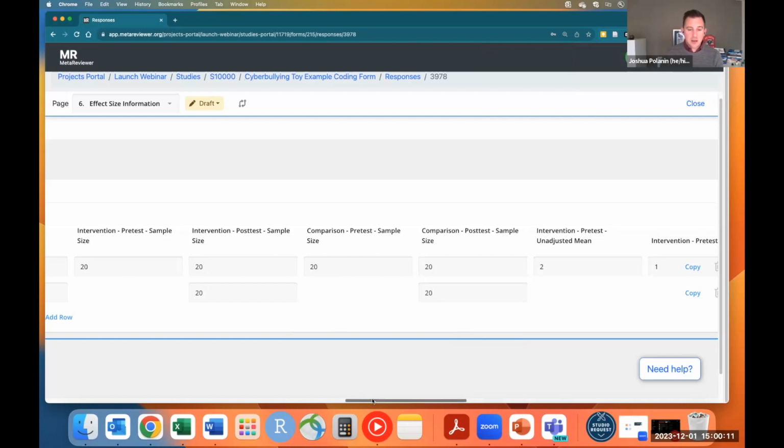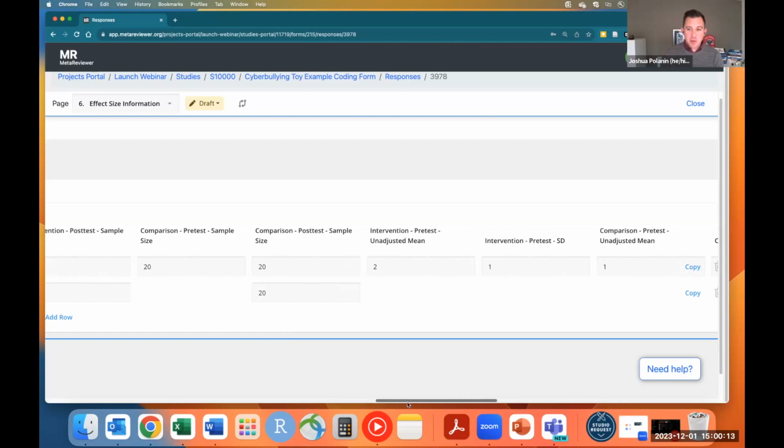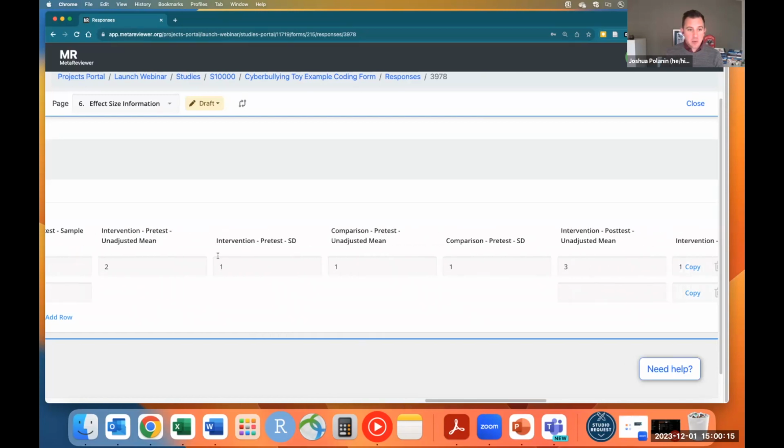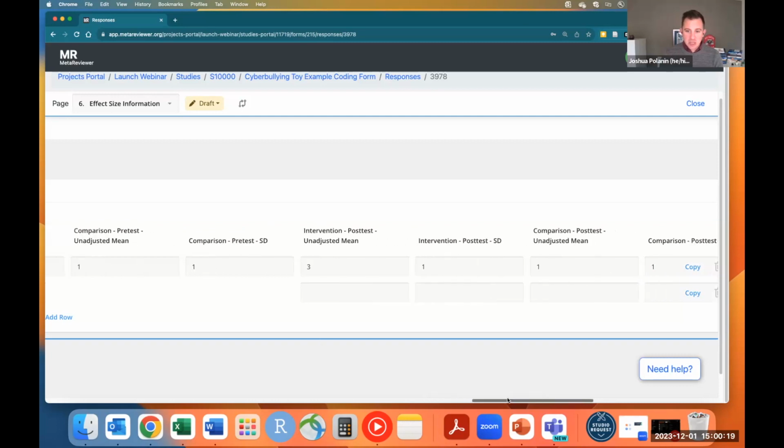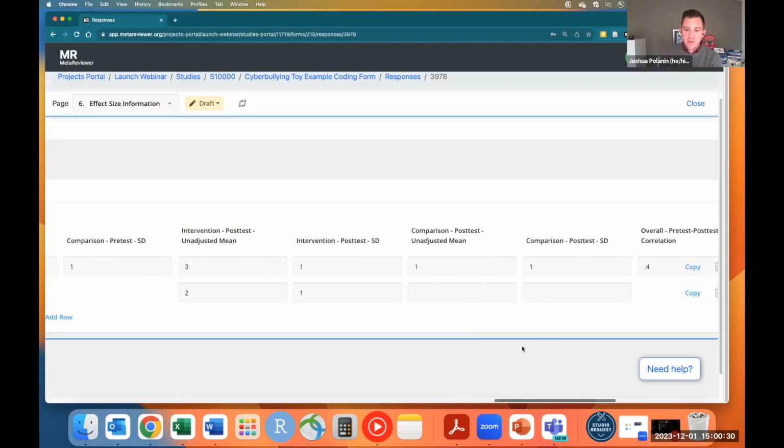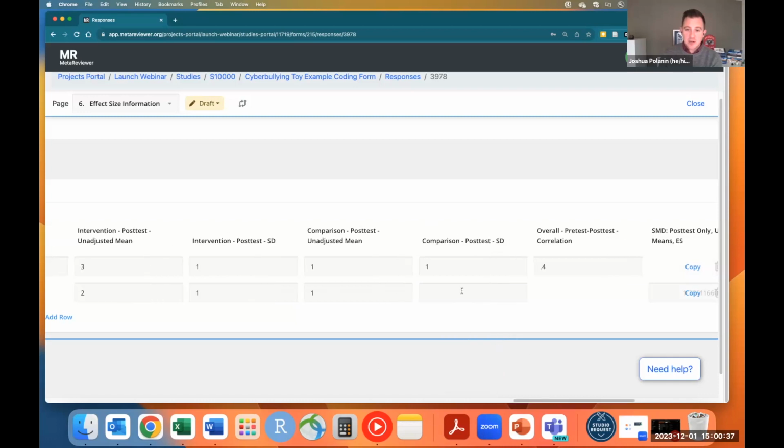So 20 people in the intervention group, 20 people in the comparison group. And now you'll see we're not going to enter anything for the pre-test because again, we've said that it's only post-test. And so now we're going to say, okay, there was a post-test mean for the intervention group of 2 and maybe a standard deviation of 1. I like to make this simple on myself so that I can kind of estimate this in my head. We'll keep everything else simple. So the comparison group mean is 1 and the standard deviation is 1. And because it's just post-test only, we don't have the correlation.